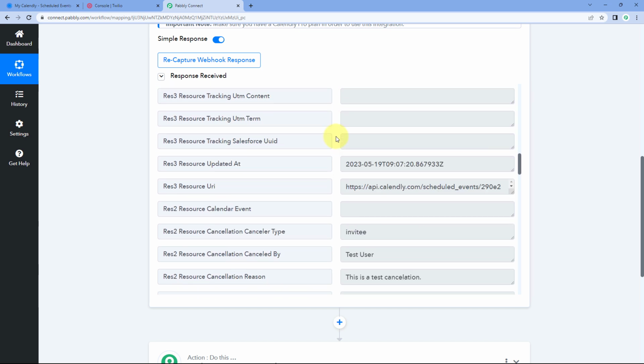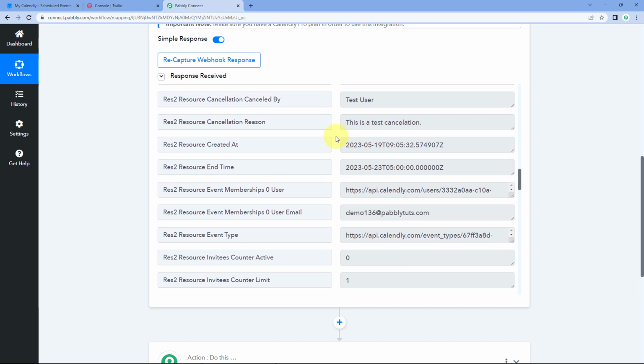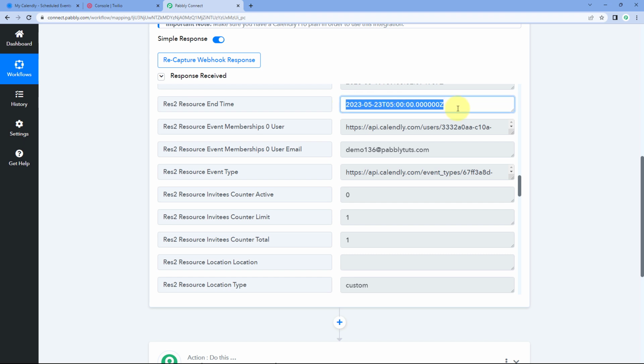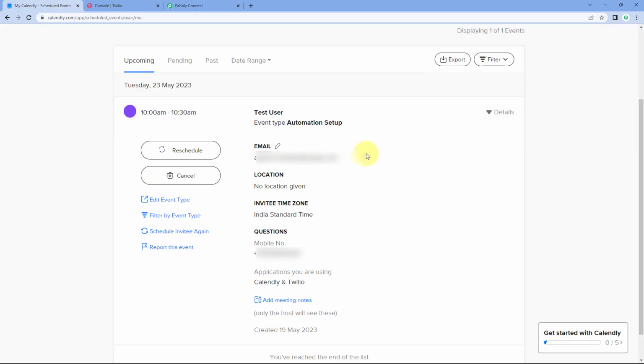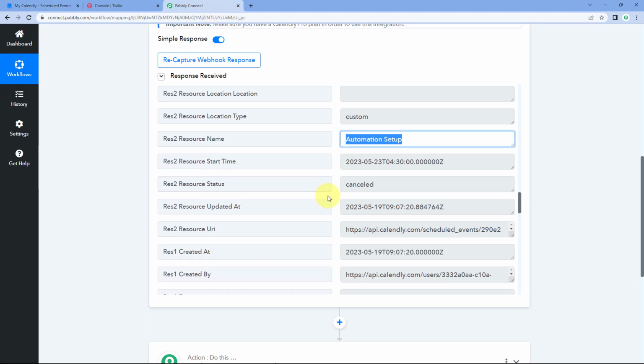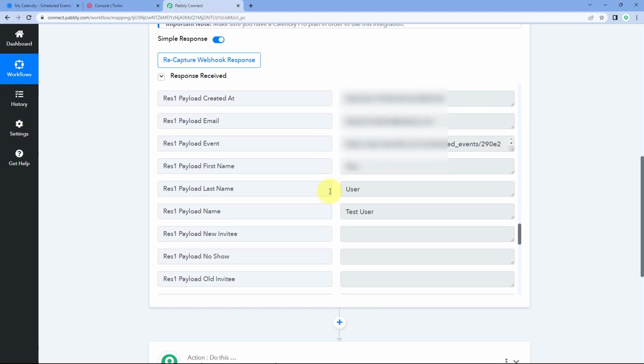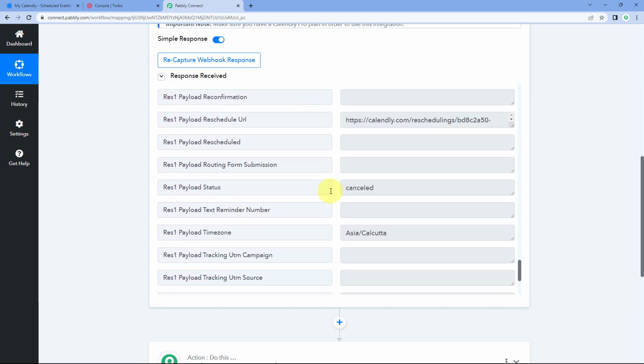Then we will scroll down further and we will see some other details regarding the same appointment, like the end date and time of this appointment, the start date and time of this appointment, and the name of the event for which they have booked this appointment. Automation setup was the name of my appointment over here. Then we will scroll down further and here you can see all the other details.